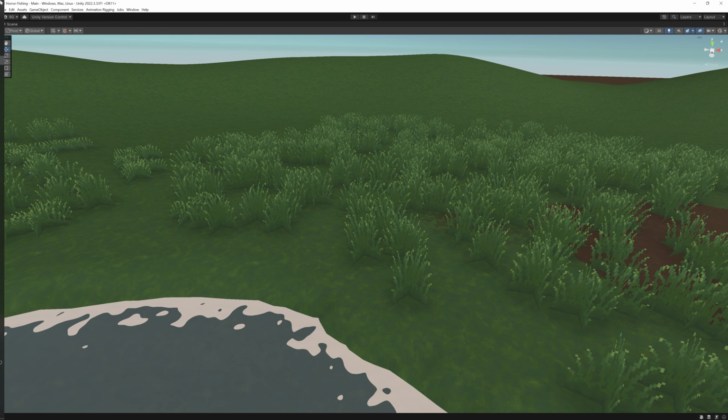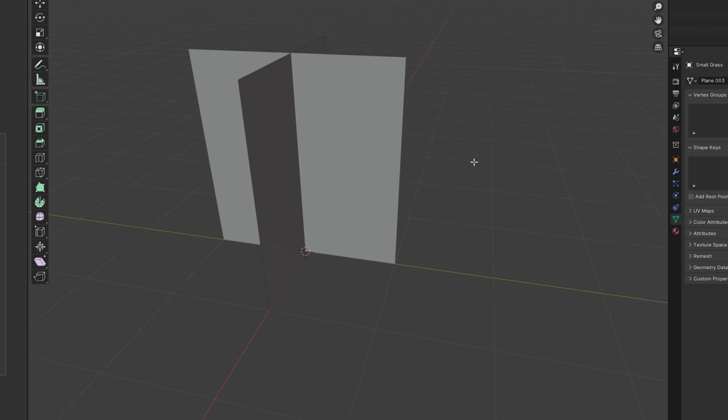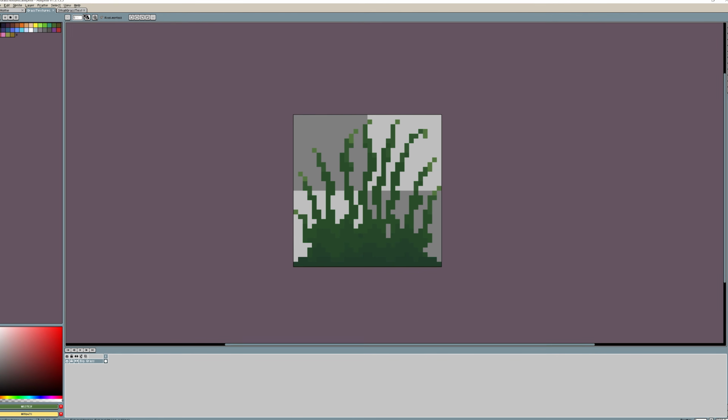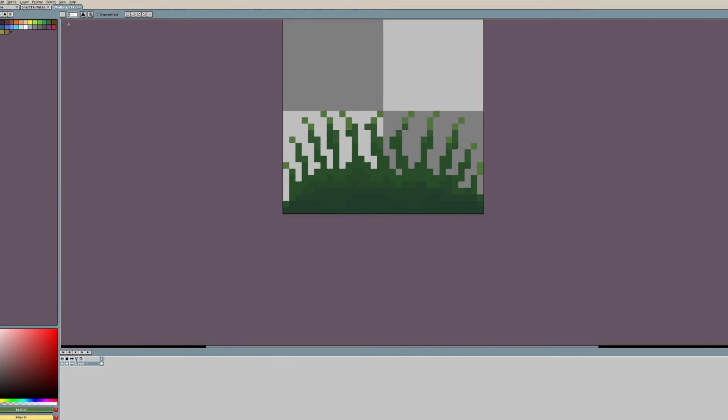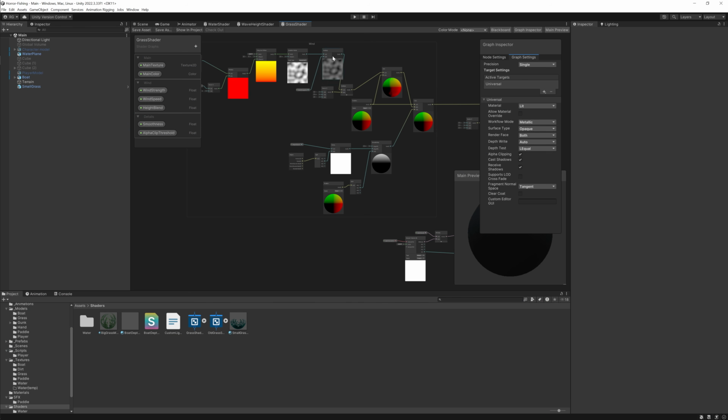Now, how I created this, basically, just in Blender, it's just 2 squares intersecting each other. And then I created some pixel art textures for the grass. Pretty neato. Then, what I did is created a grass shader.